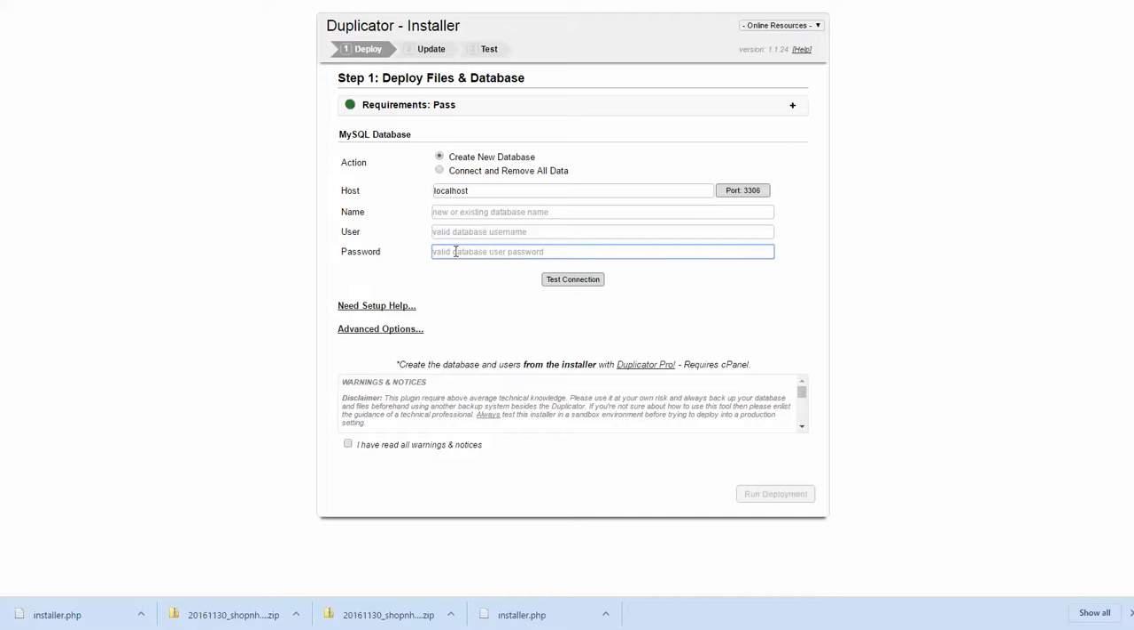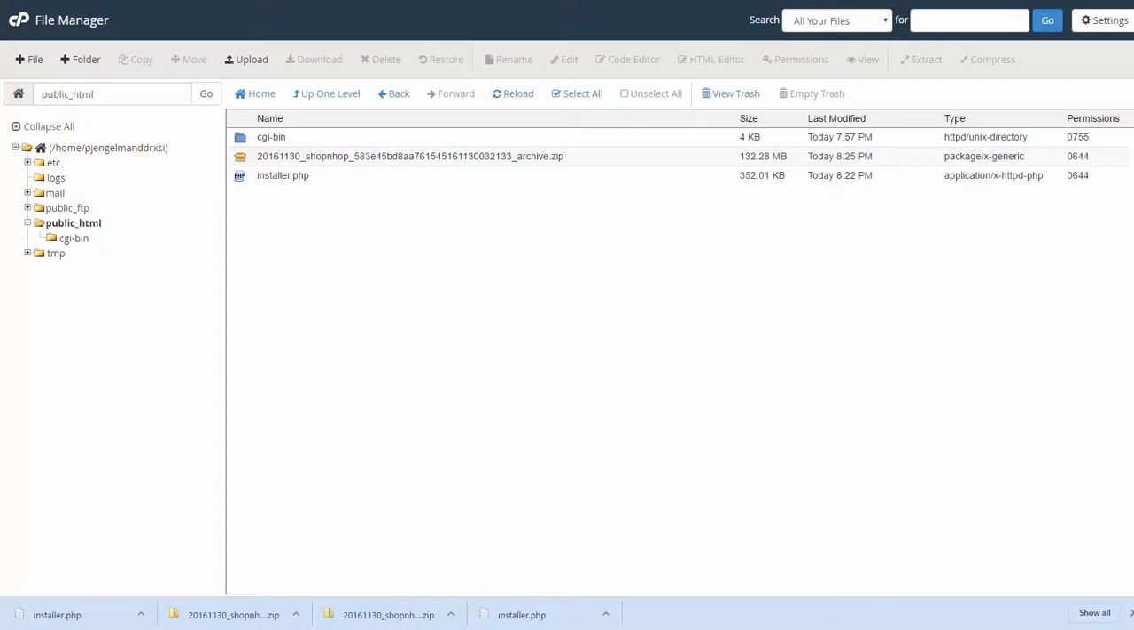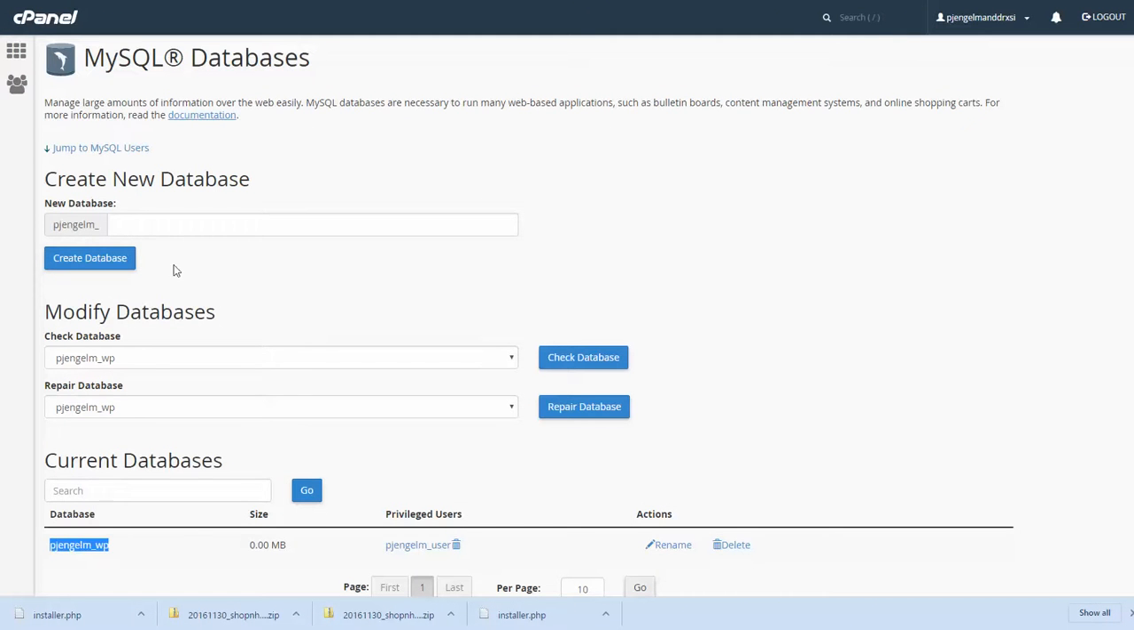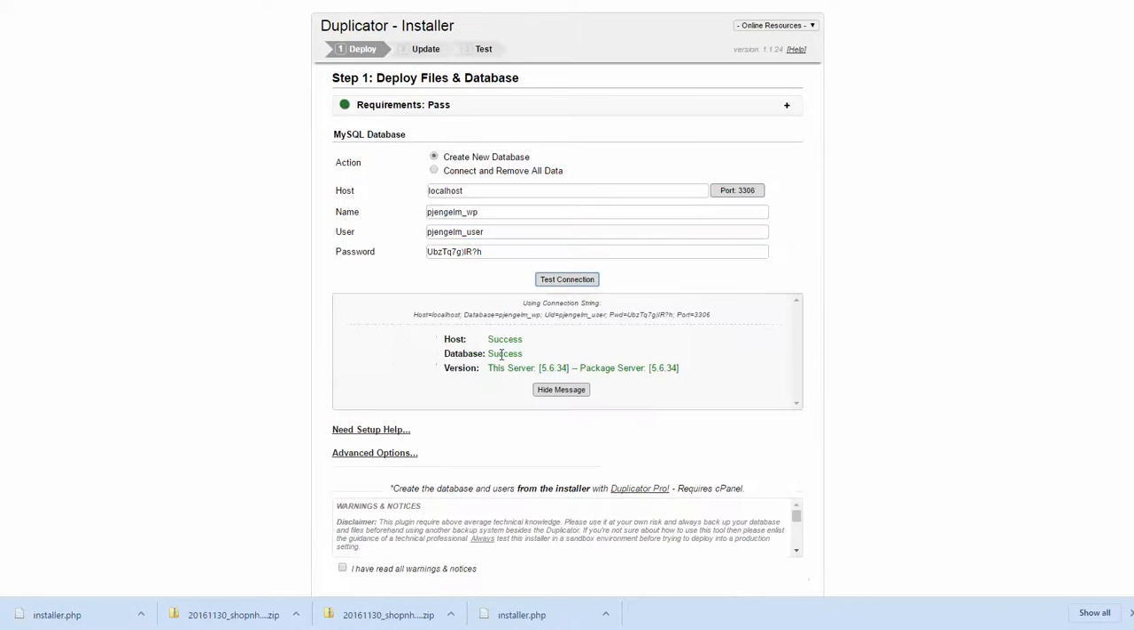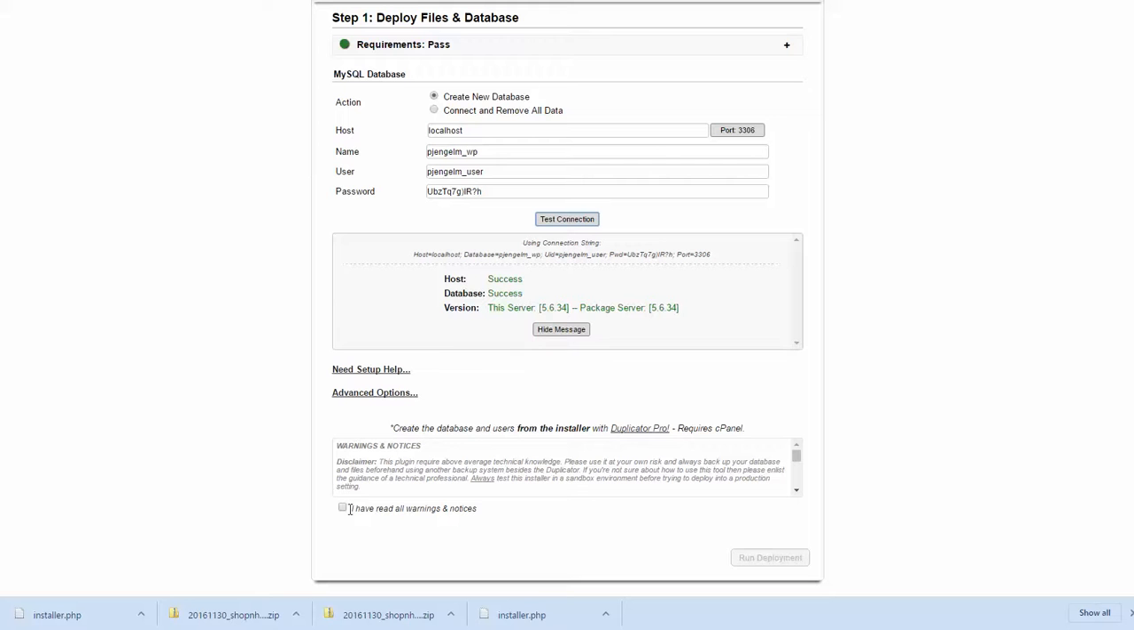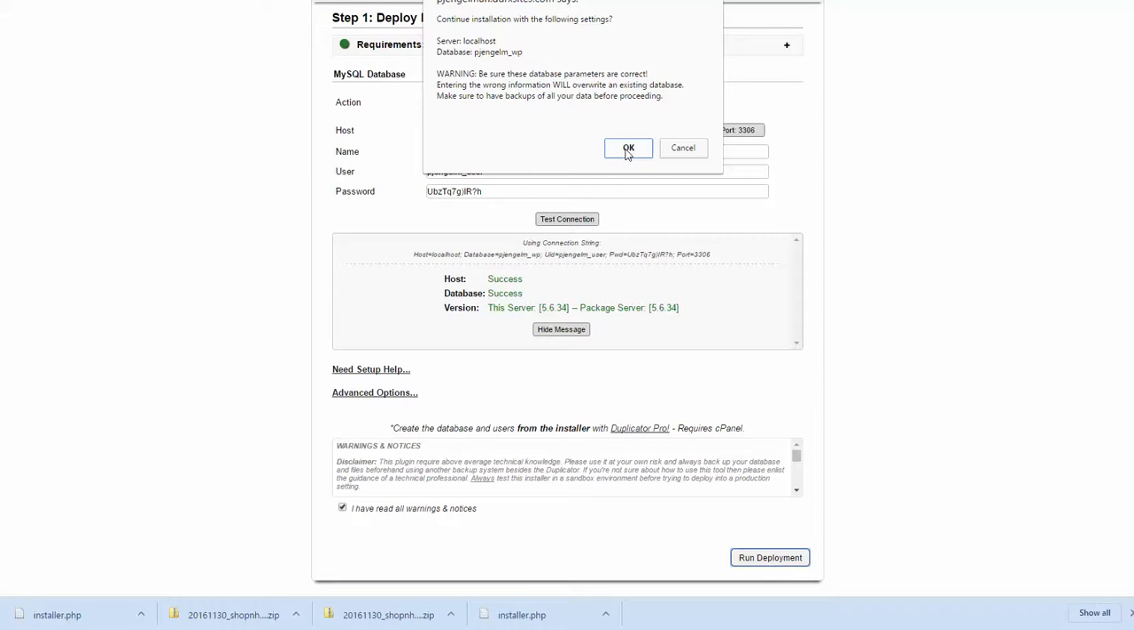First thing I do is paste in my password that we had there. I'll flip back to the screen here for the database name, and flip back to that page for the user name. I'll paste this twice because I know it's WP, user, so we want to create a new database, keep the localhost there. Name is the WP that we created, user is there. We could hit, and then your password, obviously, we're going to test the connection. You'll see that as a success. Click I have read all the warnings and notices, and hit run deployment. It's going to come up with this, and we're going to say yep.